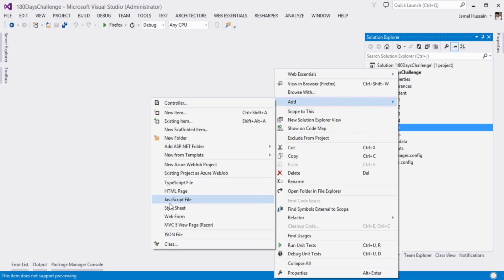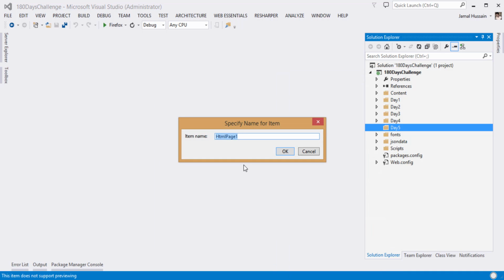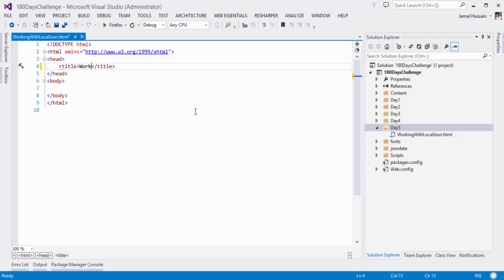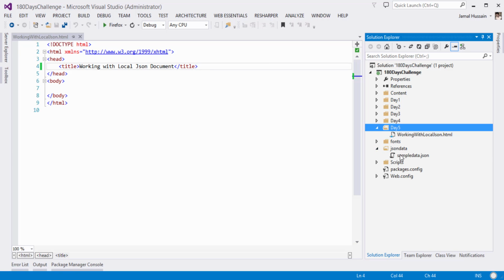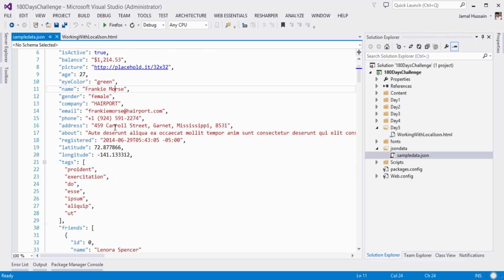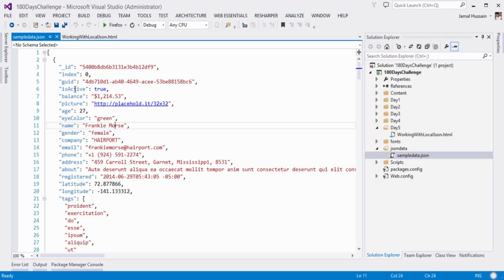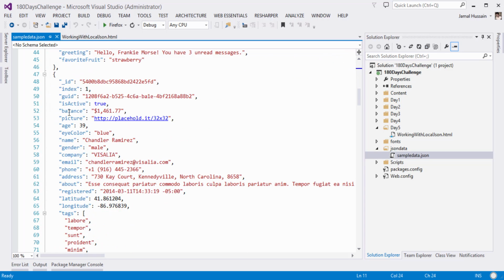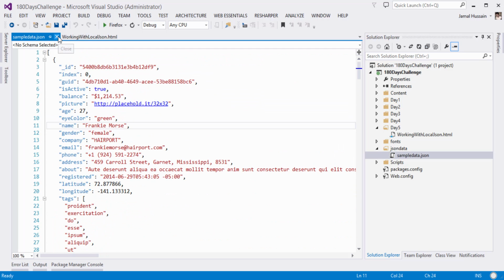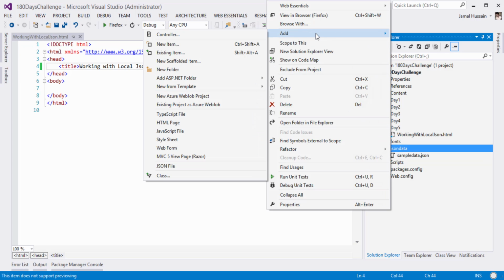Inside this, I will create an HTML page with the name of working with local JSON. Let me set this up. I have also created a sample data of the JSON in this document named sample data JSON. So here it is sort of an ID, index, grid, balance, picture, etc. But for the sake of this tutorial, I will create this document from the scratch.